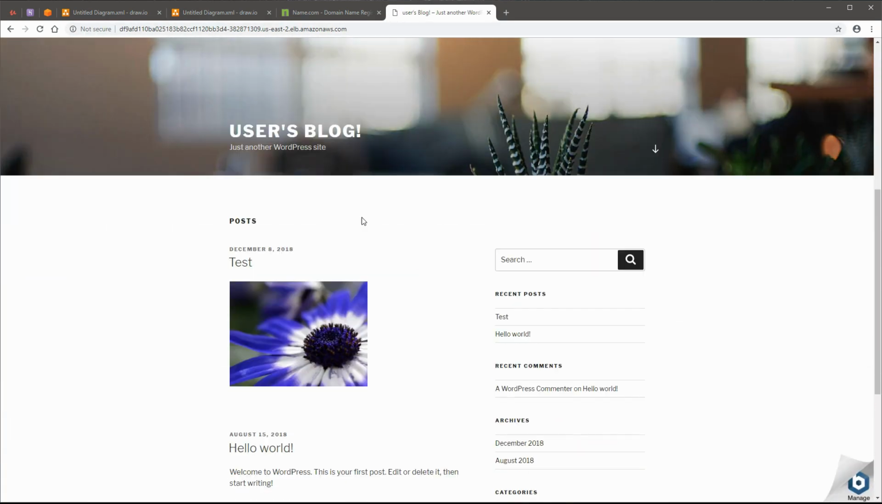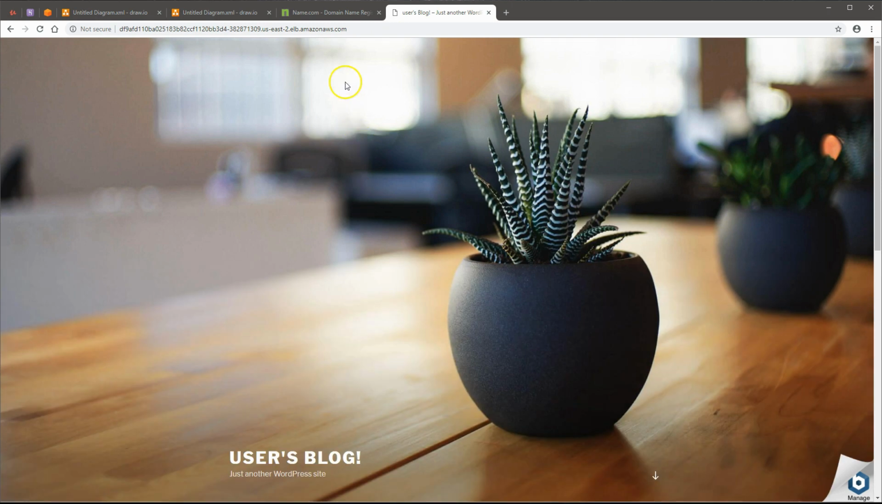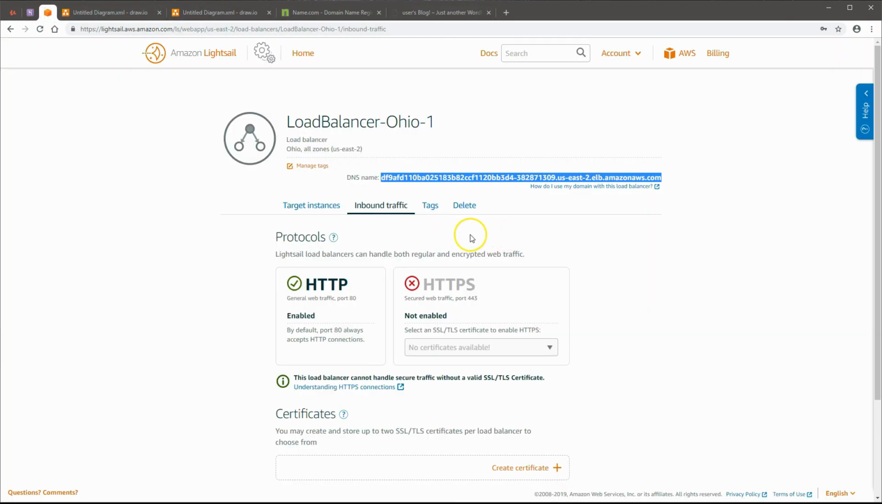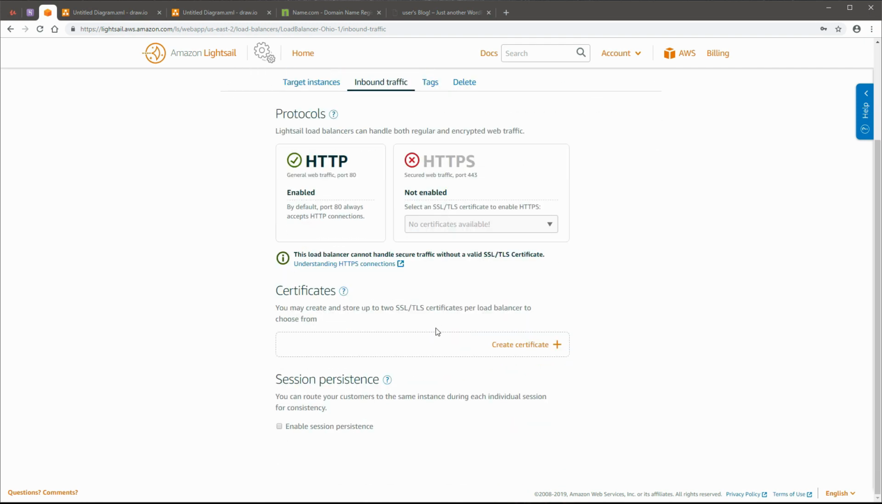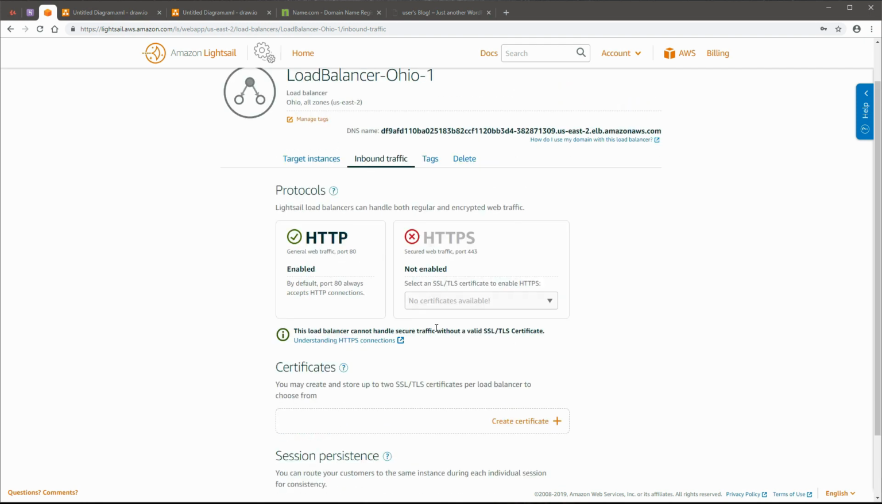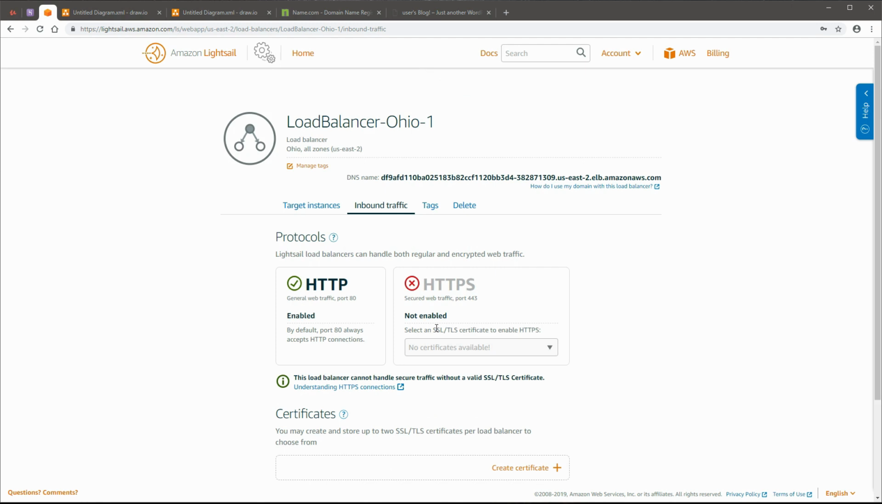You'll see that it's pointing to our WordPress site. So let's go back to this tab, and it's on HTTP. But we do want to enable HTTPS traffic. So before we do that, we need to actually set up our DNS.